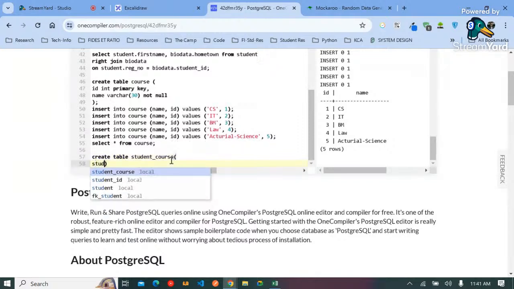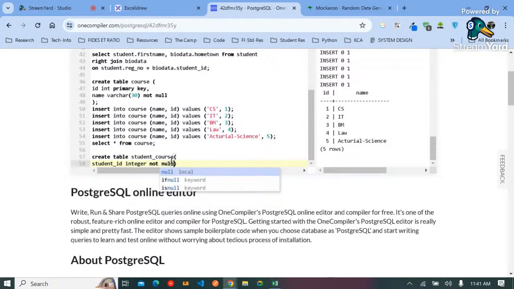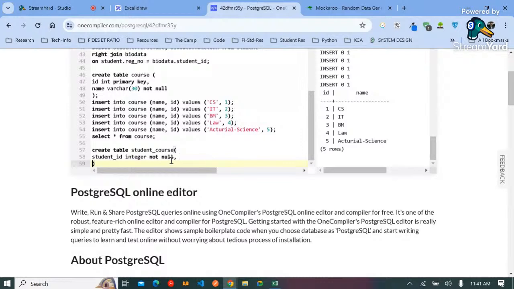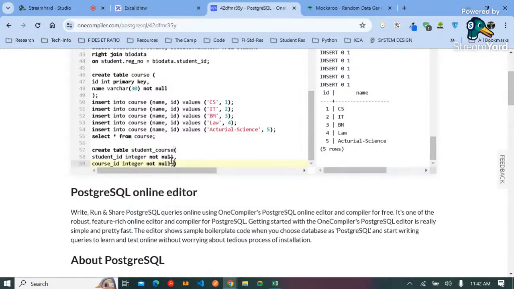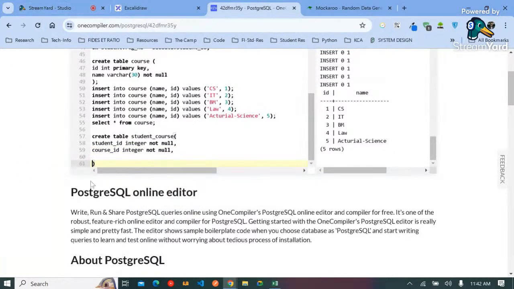Student course is going to have the student ID, which is going to be an integer, not null, and it's also going to have the course ID, which is going to be an integer that is not null, that way. Now, the student ID and the course ID are going to be foreign keys, so you have to add that constraint.